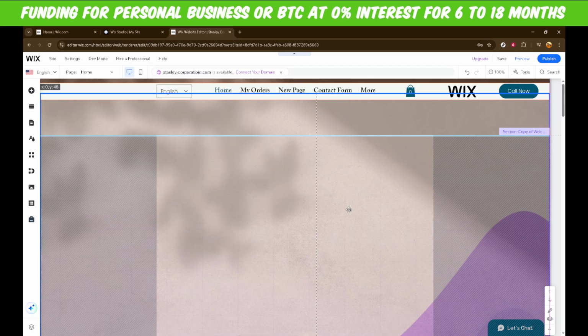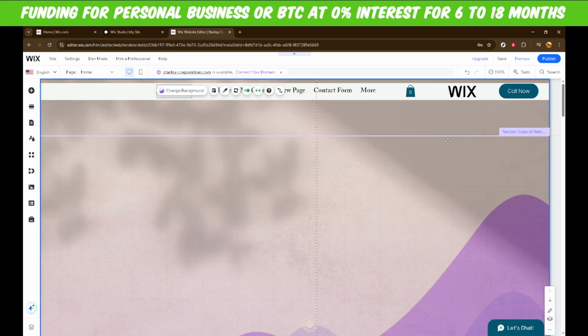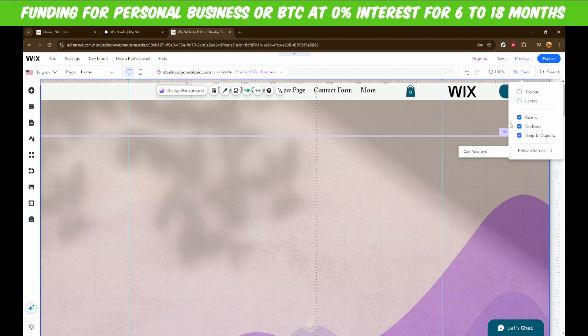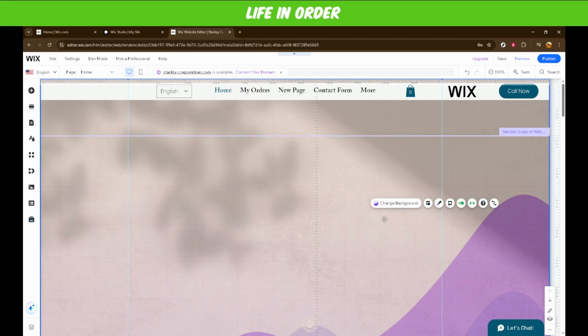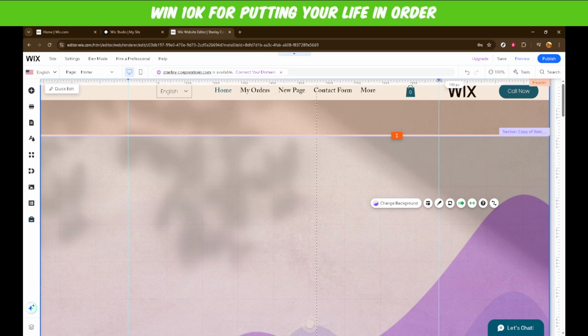Now, it's time to talk about rulers, an equally powerful tool in your design arsenal. Still in the Tools drop-down menu, you'll see the option for Rulers. Click on it, and rulers will appear along the top and left side of your editor workspace. These help in measuring and ensuring that elements are evenly spaced and aligned.